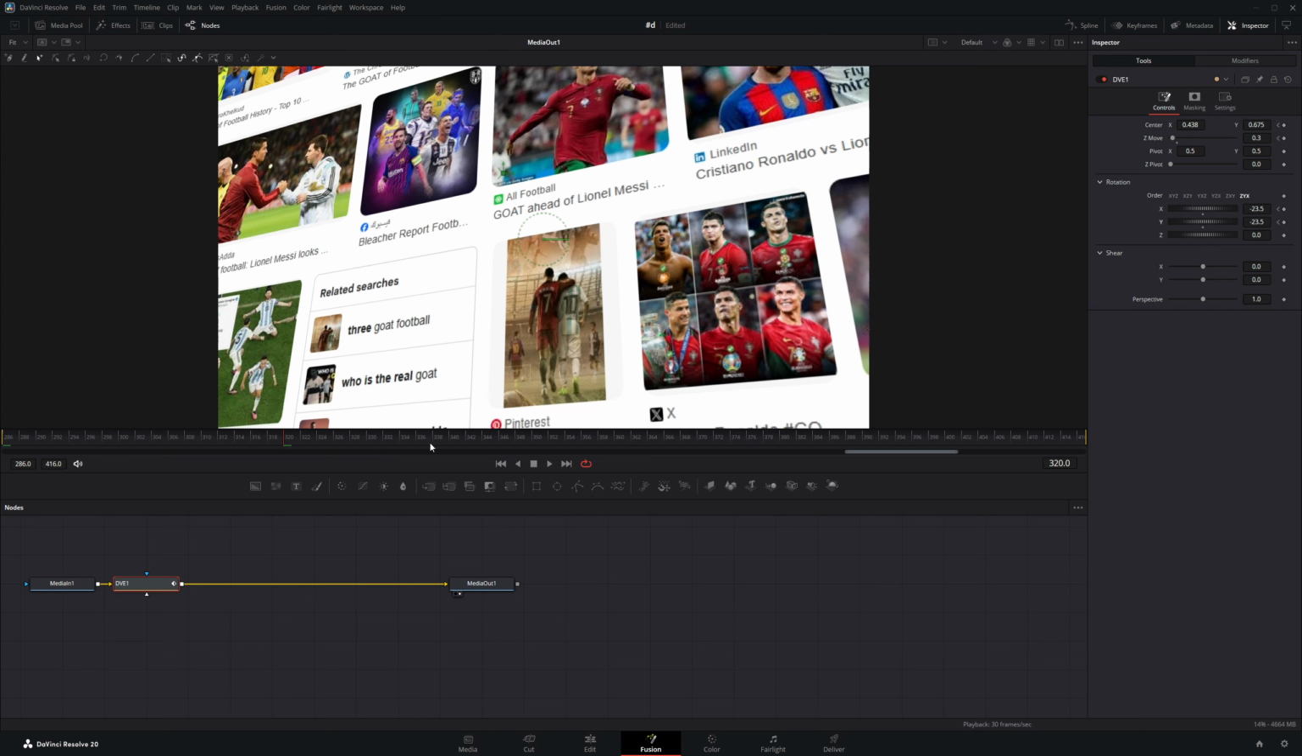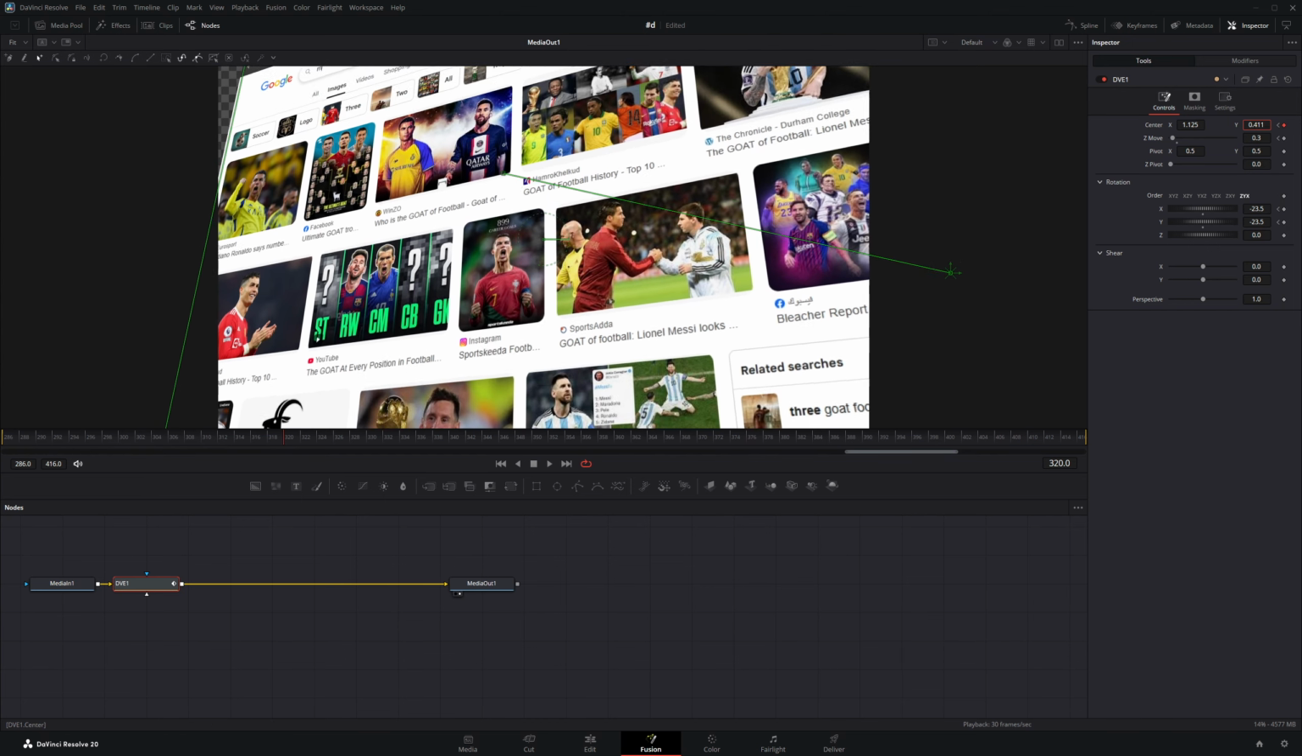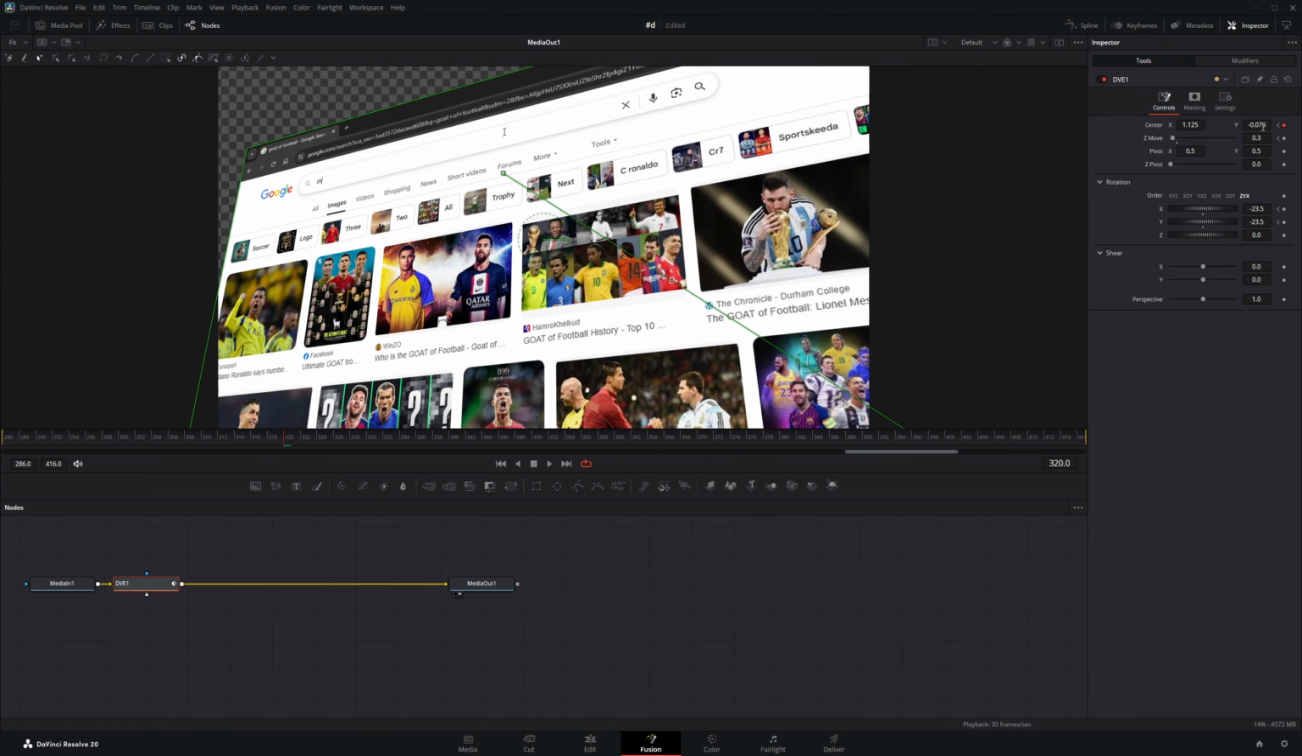end. Now, I'll reposition the clip so that the Google search bar is centered and clearly visible. Adjust the center X and Y values until the search bar is clearly visible in the frame.